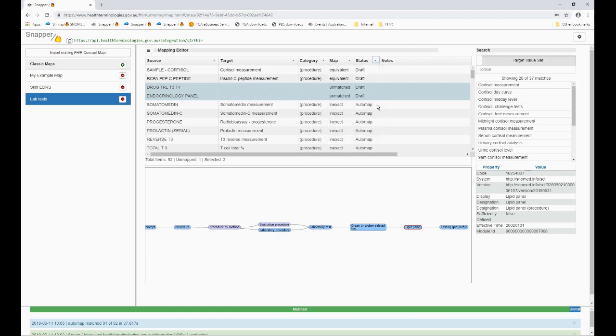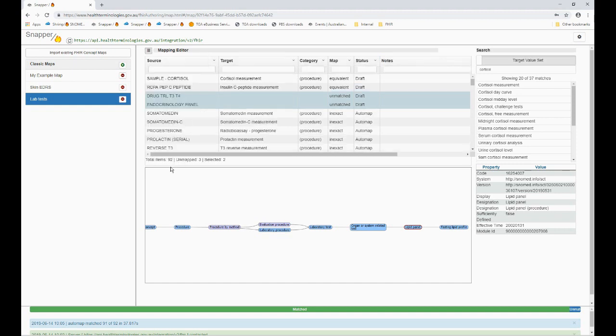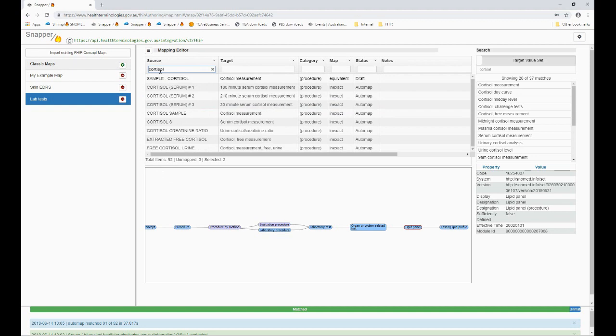So one thing I wanted to show you as well, just quickly, is to be able to filter the terms. So I'm going to my mapping editor menu and select toggle filter. And then here I'm going to type in cortisol. So now any of my source terms that have cortisol in them are together, and that allows me to handle these terms in the same way. And so that was a very quick overview of the Snapper mapping tool.